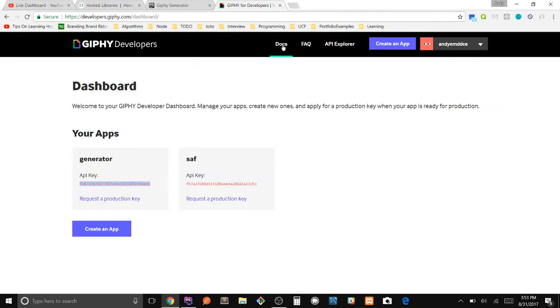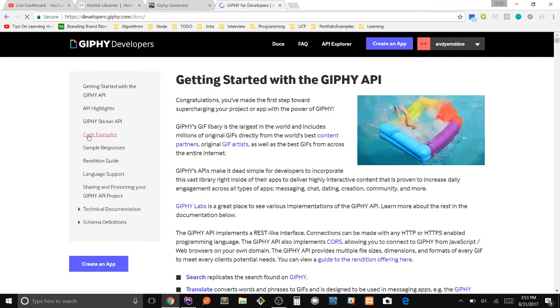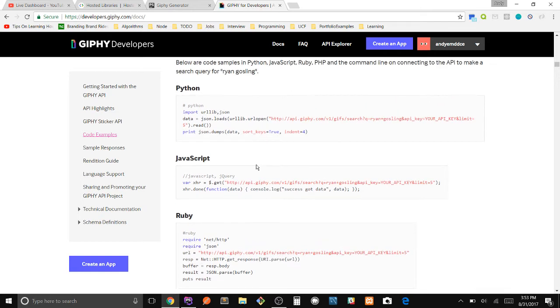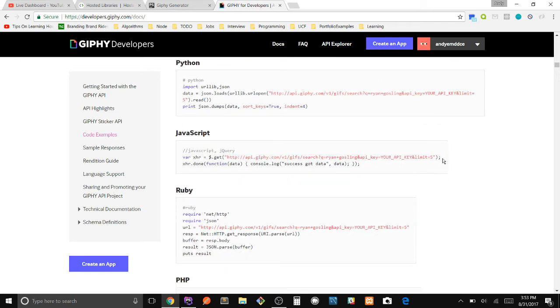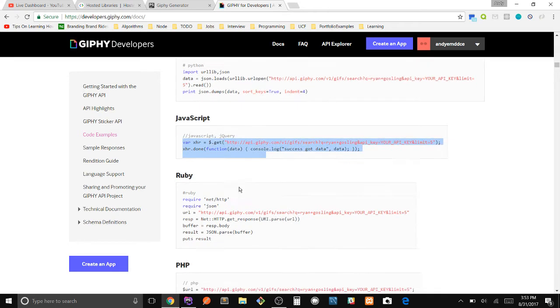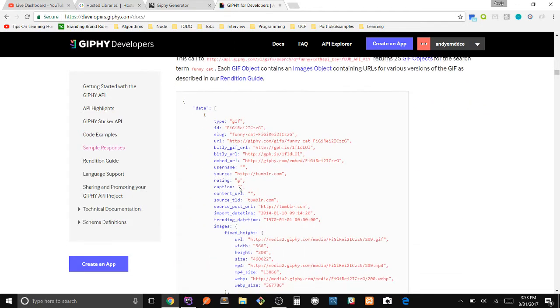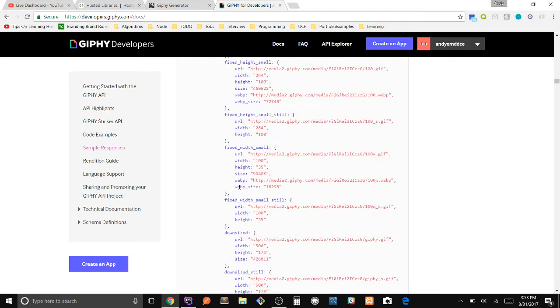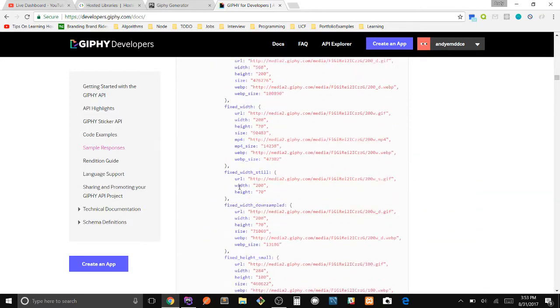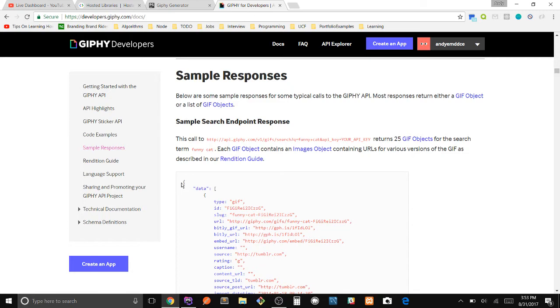And now I'm going to go through the docs and see how I can get a response from this Giphy API. So it looks like they're making a get request, and they're using a promise. They're getting from this Giphy API, and it looks like it's got data. Awesome, looks pretty simple to me. And our response should look something like this.